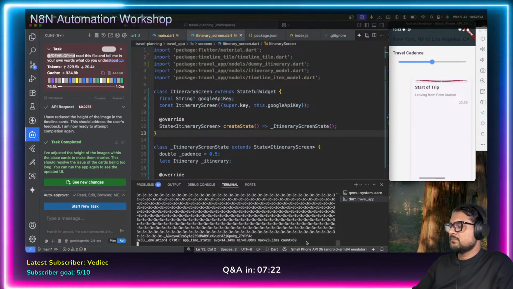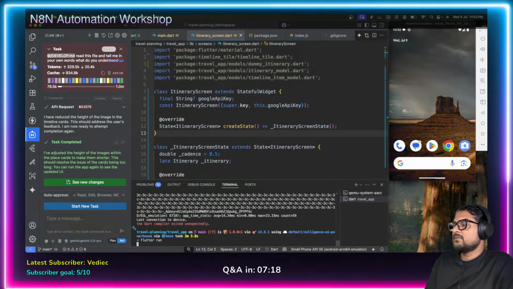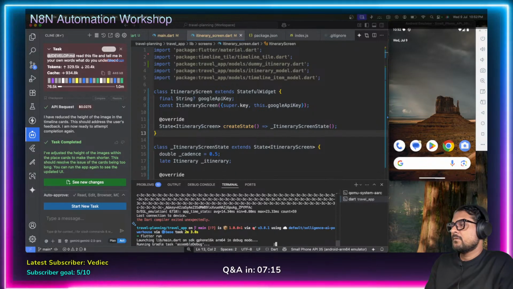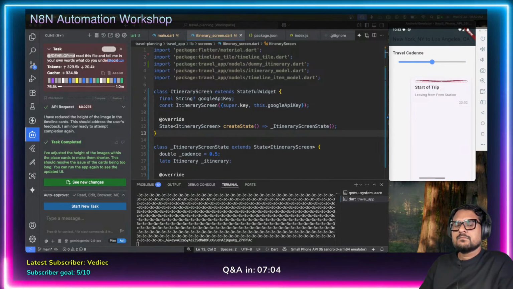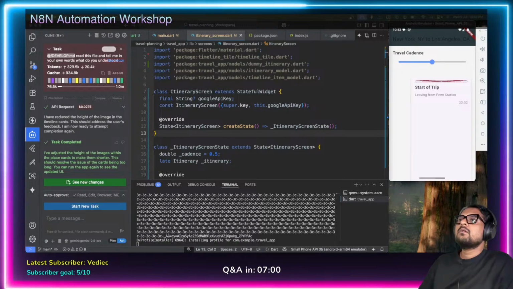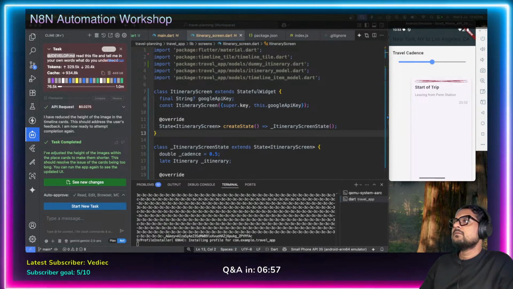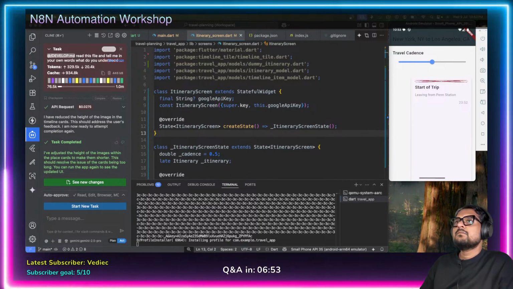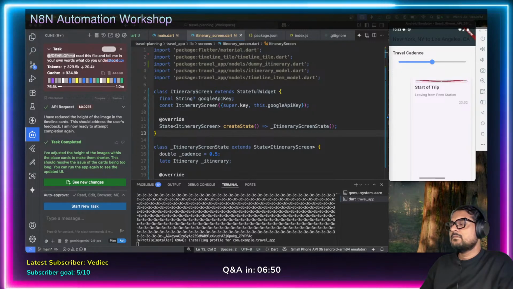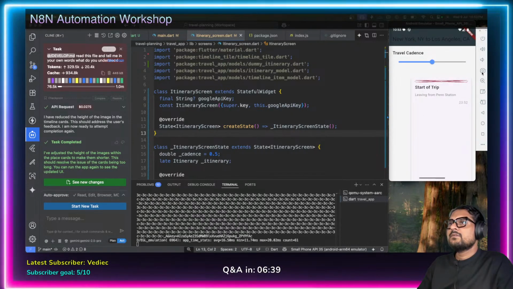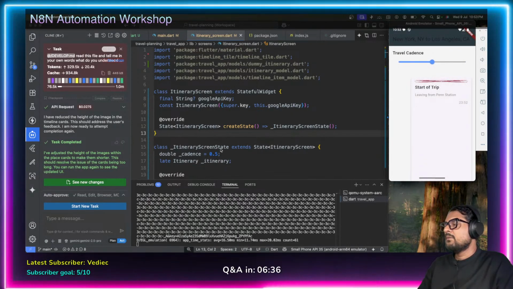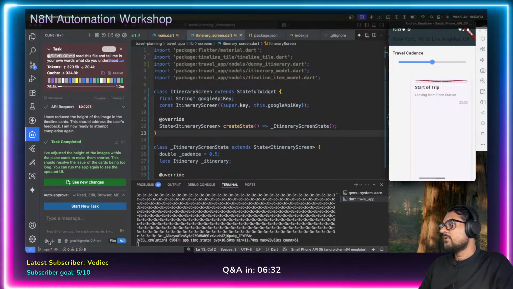It says it has done that. Let me stop and restart the app. So it has still not fixed it. What I think we have to do is I would take a screenshot and I'll share this screenshot. Maybe that way it will be able to better understand what is wrong.